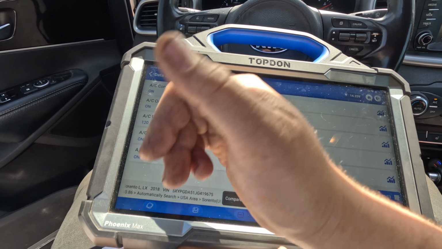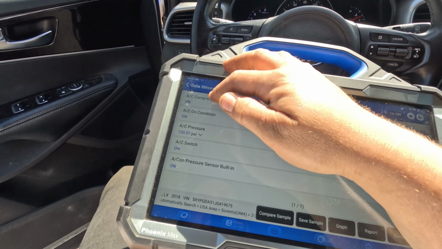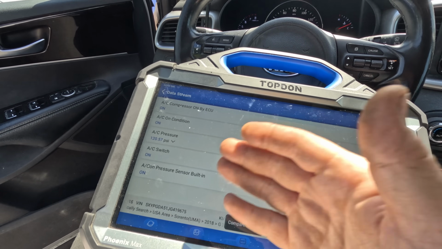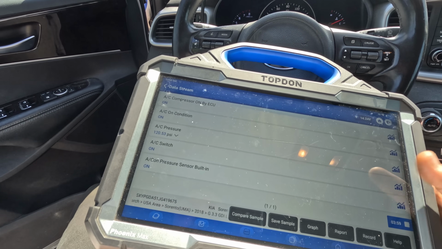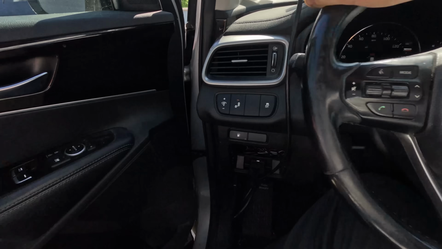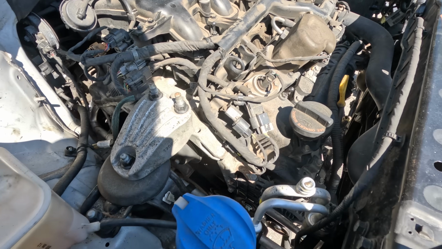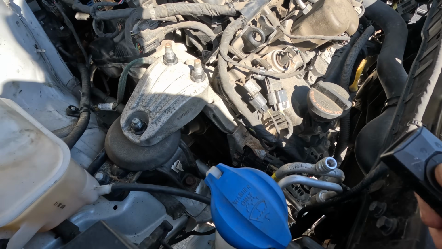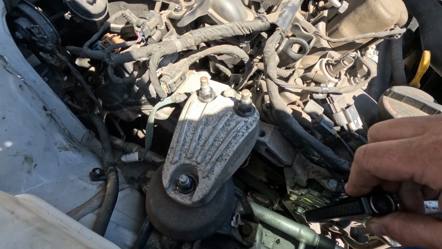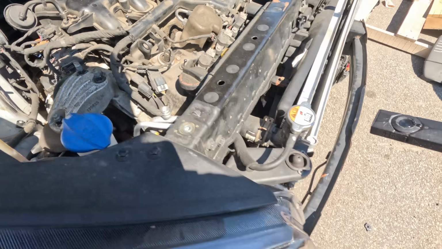So we got 120 psi on the high, AC's on, everything's showing on. So either we're low on Freon and the low side's low, or it's not turning on. Let's go see. All right, so the compressor is right down there, and the compressor is on. See that? It's spinning the whole thing.